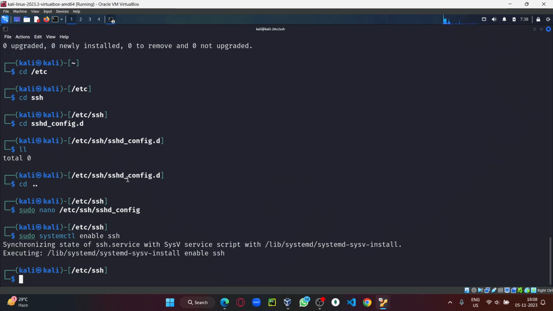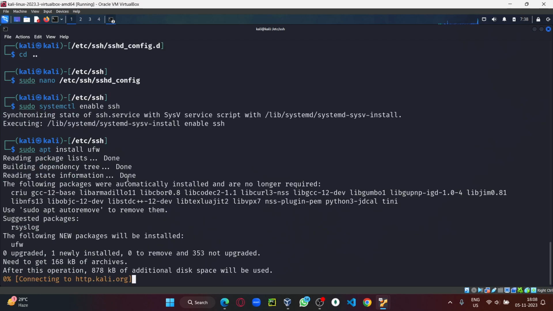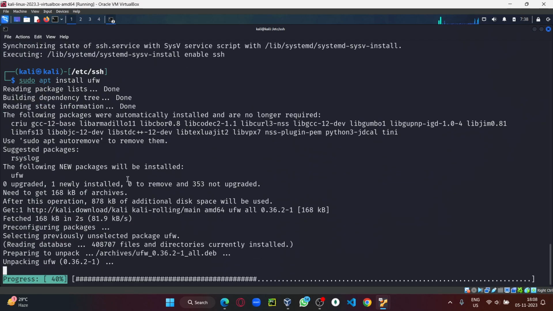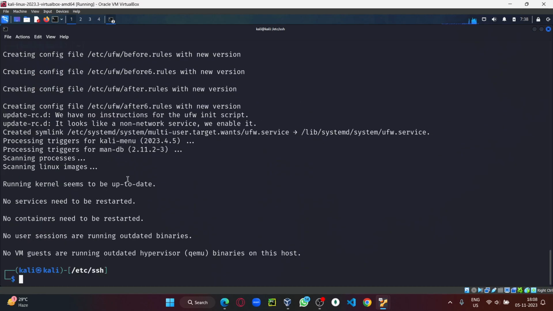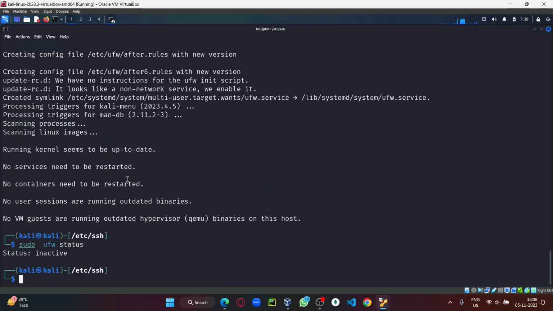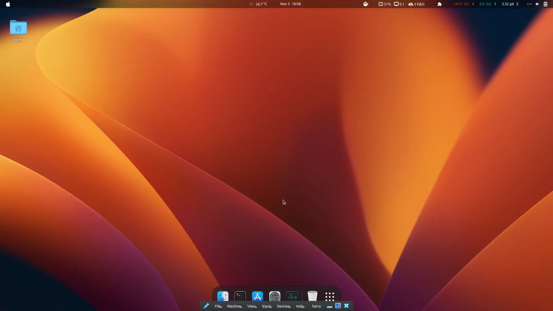Okay, now the next thing to do is firewall it up. So I'll install UFW with sudo apt install ufw, which stands for Uncomplicated Firewall, which is not complicated. I'm joking. So now let's configure UFW. I'll do sudo ufw status. It's inactive. Very good.